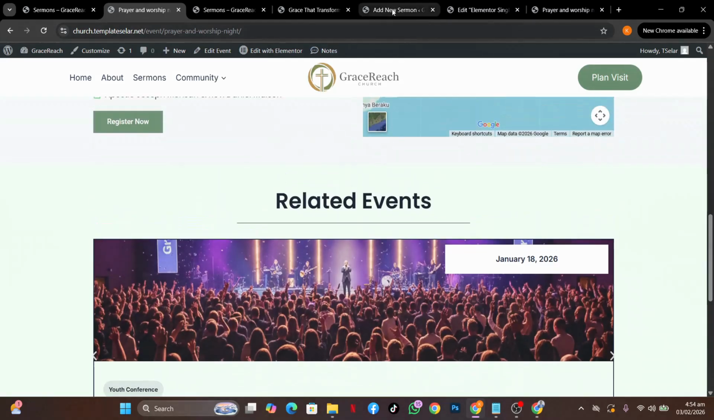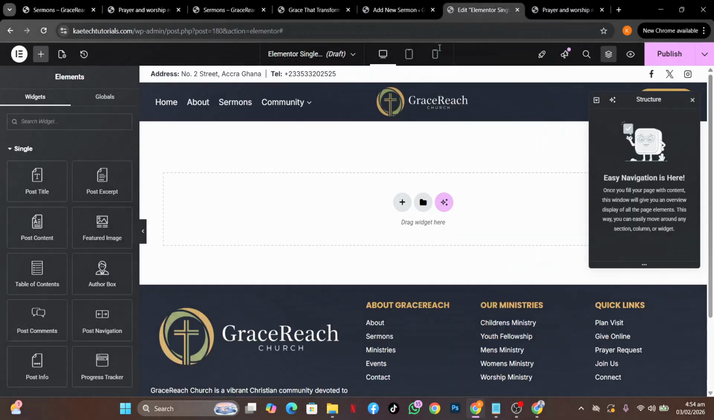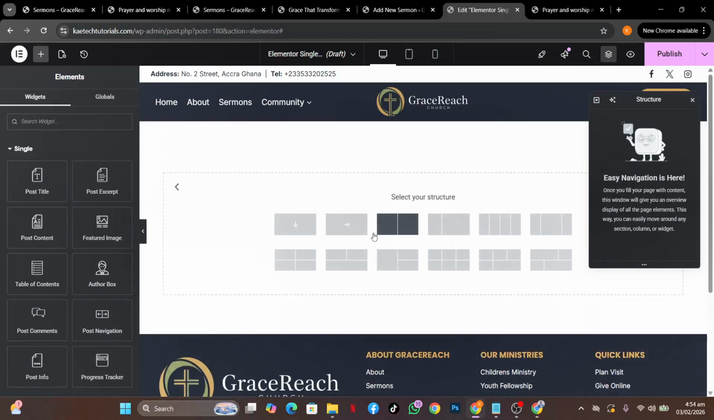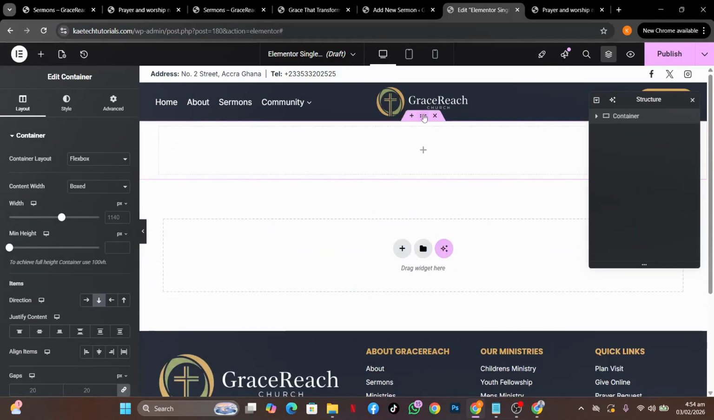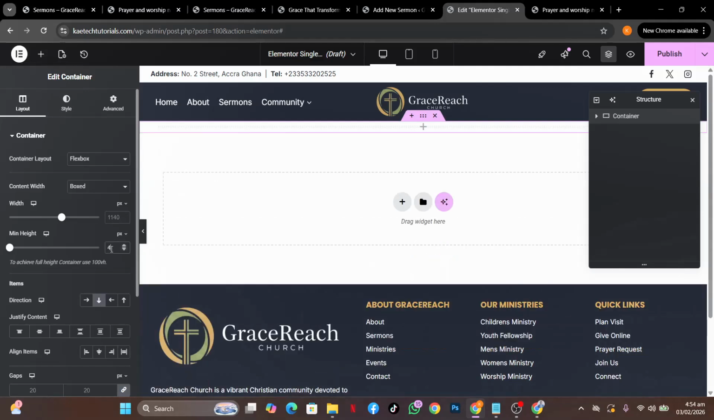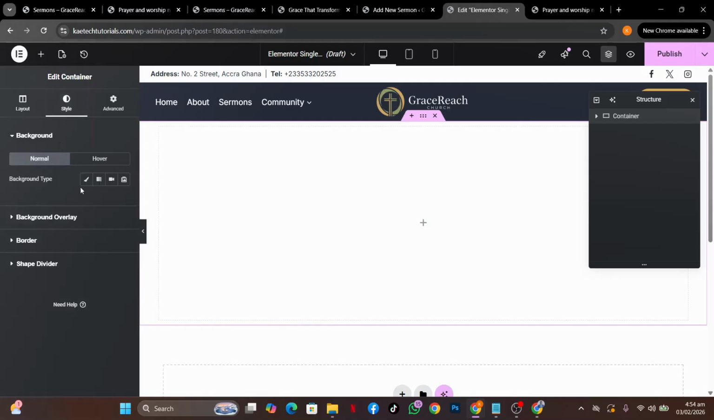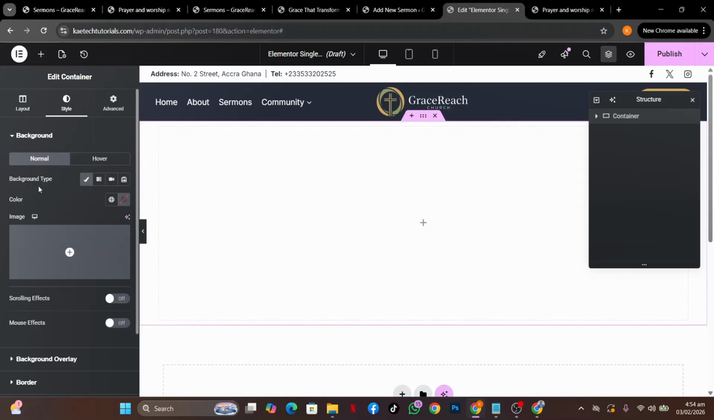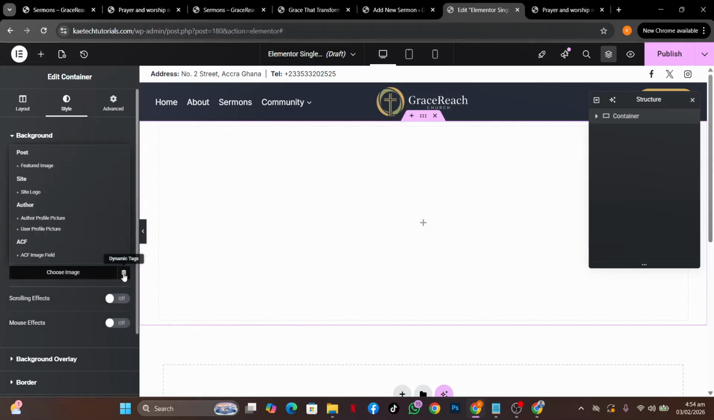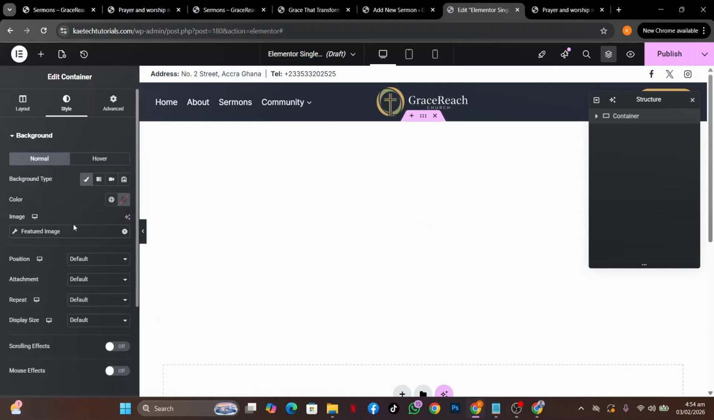So we're going to go over here, and first of all we'll pick a container like this, and I'll give it, let's say, 400, to showcase everything over here. Then inside this container, I'll click on style, then click on background type, and over here I'll choose the dynamic tag. Then I'll set the featured image, because I want to get the featured image.